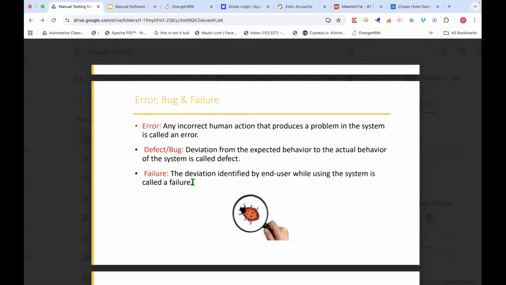Next is failure. Whatever deviation is identified by the end user within the system, that is called a failure. So this is more of a theoretical topic, guys, where you should have clarity between error, defect, and failure, because this is asked in most of the MCQ questions, like for those who have taken any ISTQB certification or any agile related certification, they might have this type of question in their MCQs, guys. Okay, multiple choice questions.